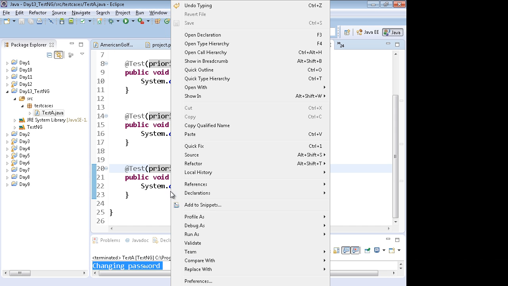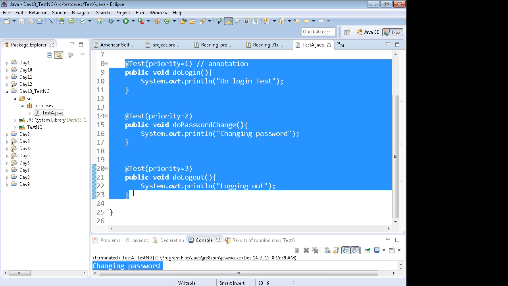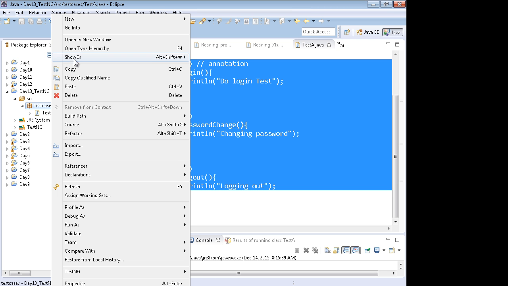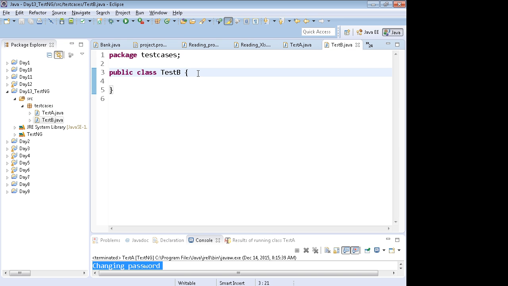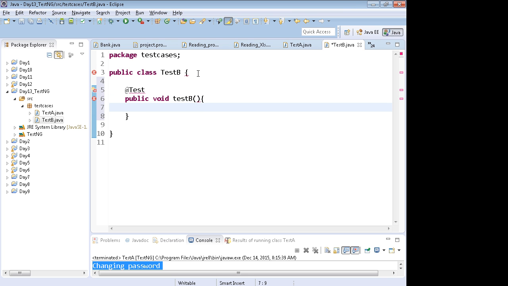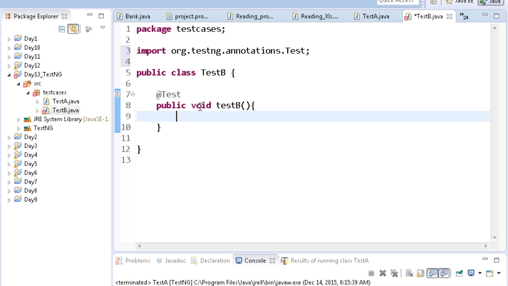Now you can do the validations as well in the test cases, right? For example, I'll just create a new class known as TestB. In this, suppose I write the @test annotation, public void test B is my test case. Import the test annotation.